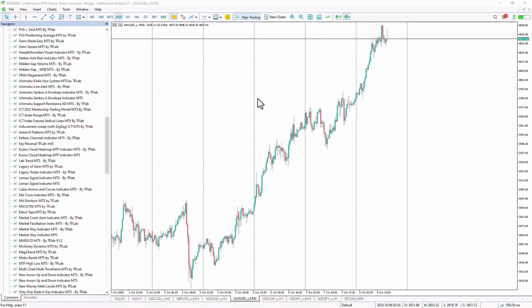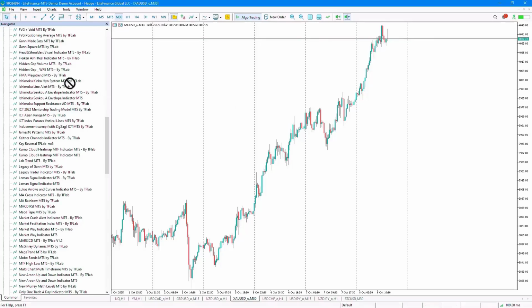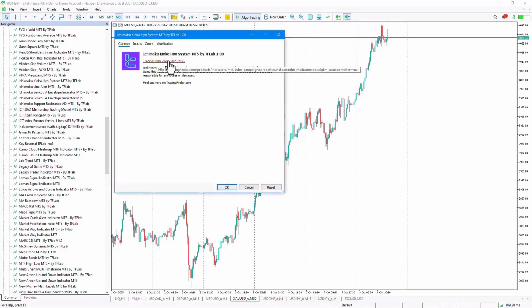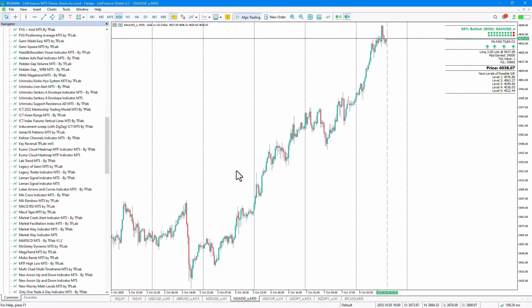From the Navigator section, we select the indicator file, and by dragging the file onto the chart, we run the indicator. Once the indicator is running on the chart, a panel will be displayed in the upper right section of the chart. The Ichimoku Kinko Hyo system indicator is a special and practical tool for traders who use the Ichimoku indicator to perform their analysis on the chart.